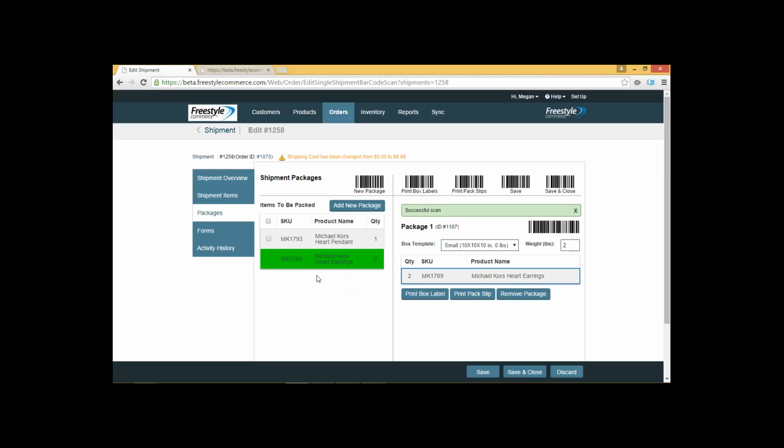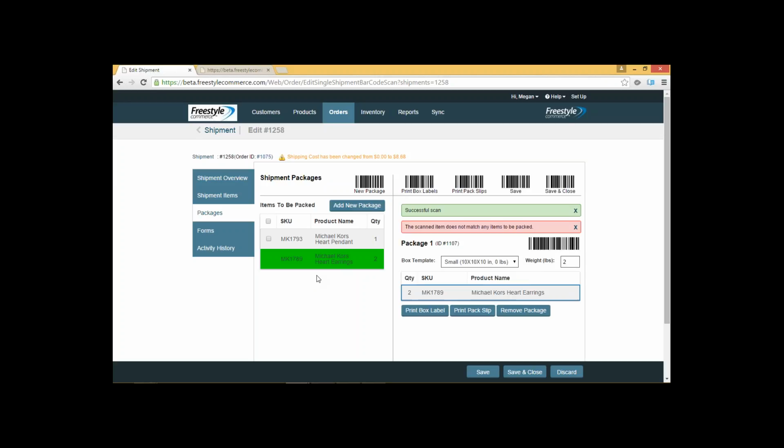Another thing to note, if I happen to scan something that is the wrong product, which I just did, you'll notice that I got this error message right here in red saying that the scanned item doesn't match any of the items to be packed. So that's that other checks and balances I had mentioned, just to ensure that I don't try and pack and ship off the wrong item to the customer.